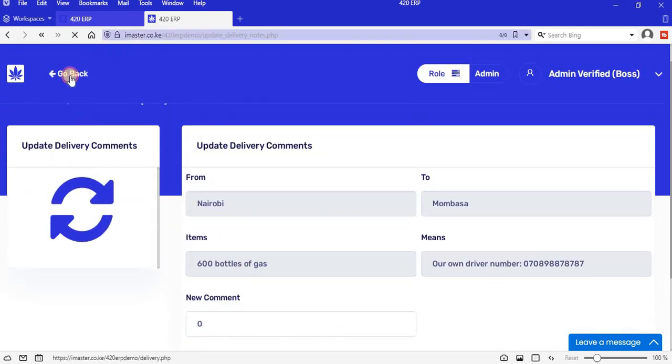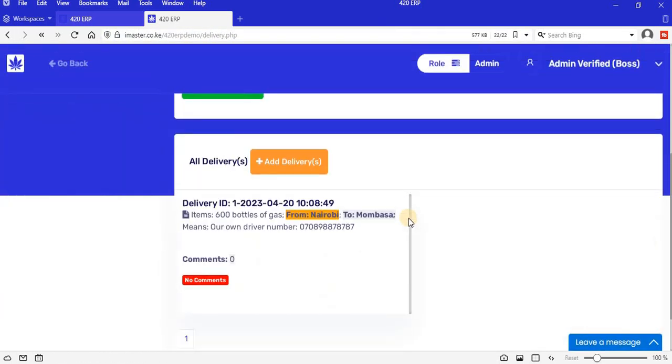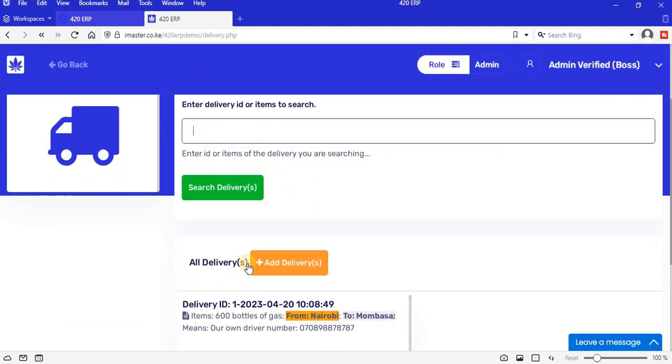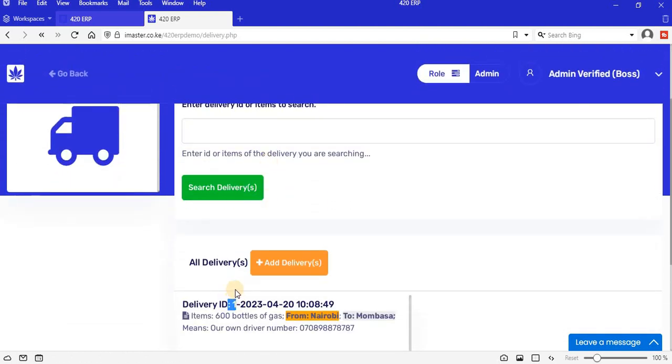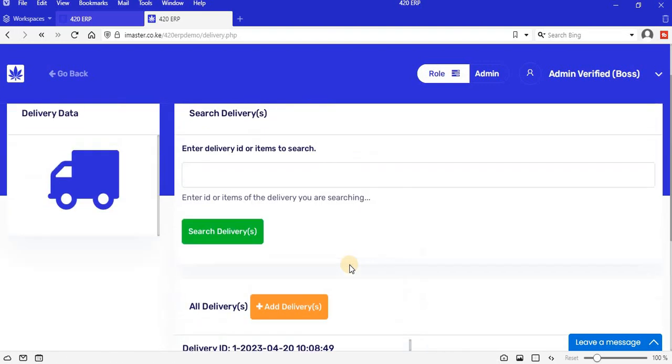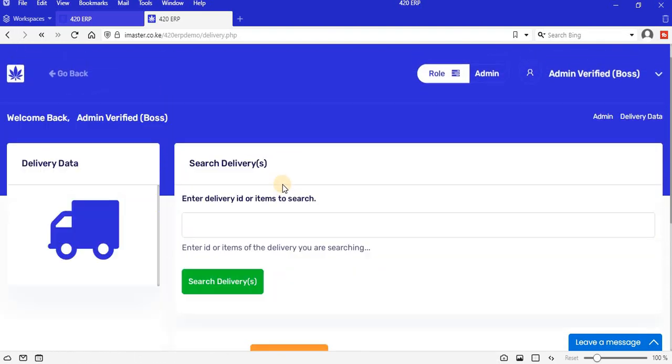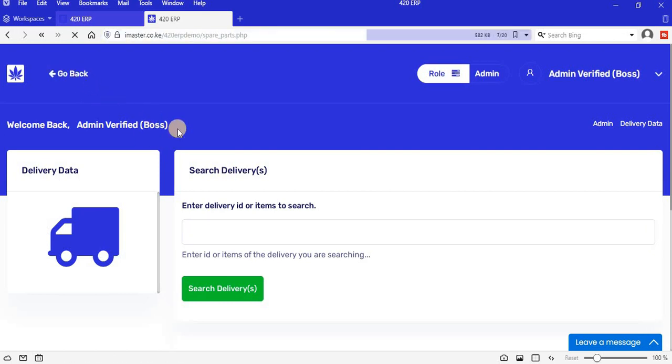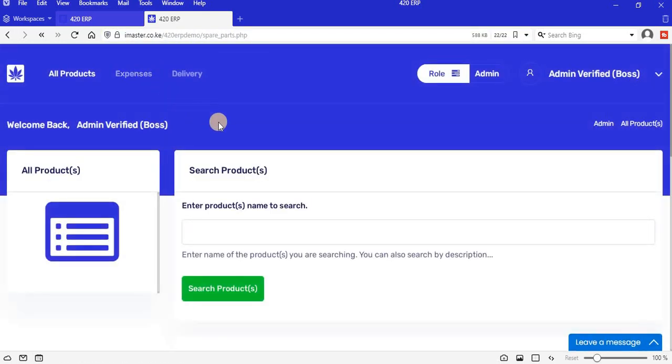Let me go back and show you, by the way. Let me go back. So delivery, you can search using ID. This is the ID, this is the first number. You can search using ID, or you can search using the item name. So let me go back here. I have shown you delivery.